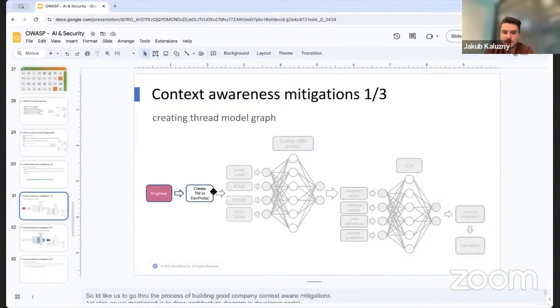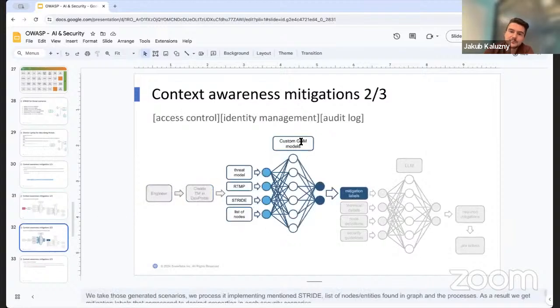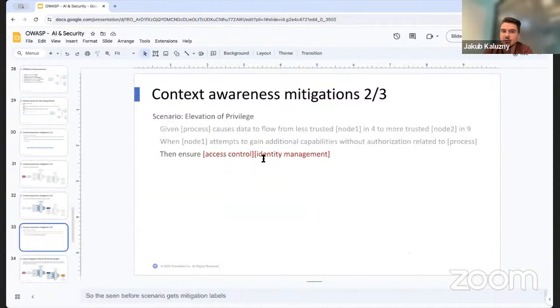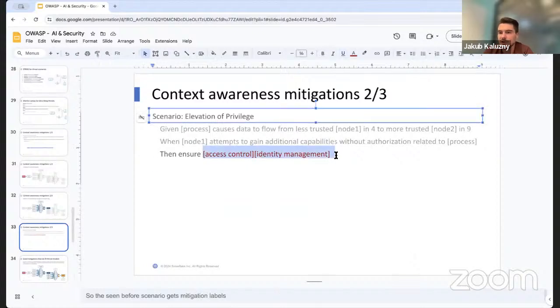So we start from the engineer that creates a threat model. They create a diagram. And then we trained gradient boost machine models, so GBMs, on a few hundred threat models, a few thousand threats that we had in a database that were reviewed by security engineers. We added RTMP rules and STRIDE and the list of nodes that we had in our database. GBM models are just a classifier in our case. What the GBM model does at this stage is generate a label for a mitigation type category. We've got a few hundred of these categories, I think 200.